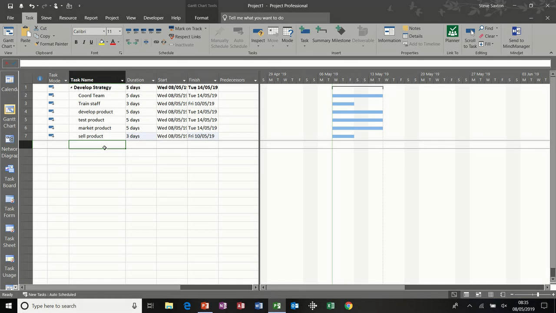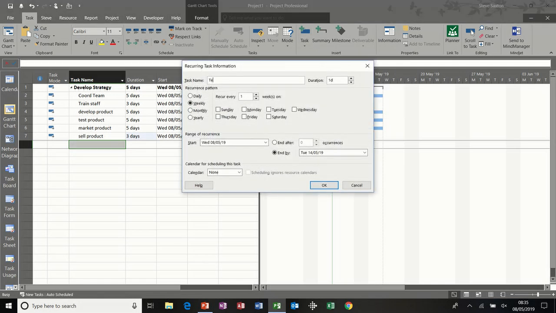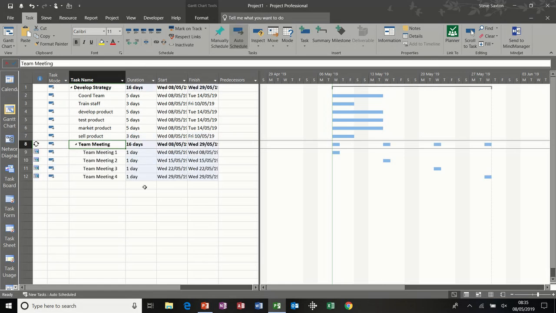Now what I want to do is show you how to use a recurring task, or the recurring task feature. Sometimes you want to do the same task, like a team meeting, over and over again throughout the year. So over to the task option, and there is recurring tasks. So I'll give it a title, team meeting, duration at 1 day, and let's say it's going to be every Wednesday, and I'm going to get it to end after 4 occurrences. Click OK to that.